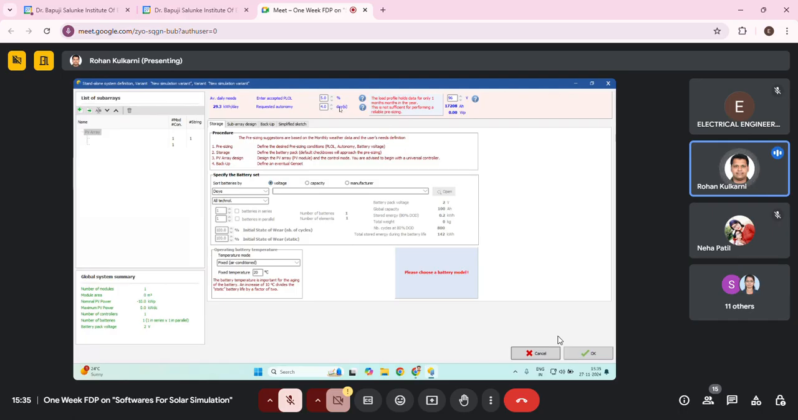Here they are saying the available daily needs. Let's say we assume 5% loss here. As per the data provided, 29.3 kilowatt hours per day is the requirement, and we are requesting an autonomy of 4 days. What is the meaning of autonomy? Autonomy means that for 4 days, if there is no sun, like in a cloudy environment, still our system will run.